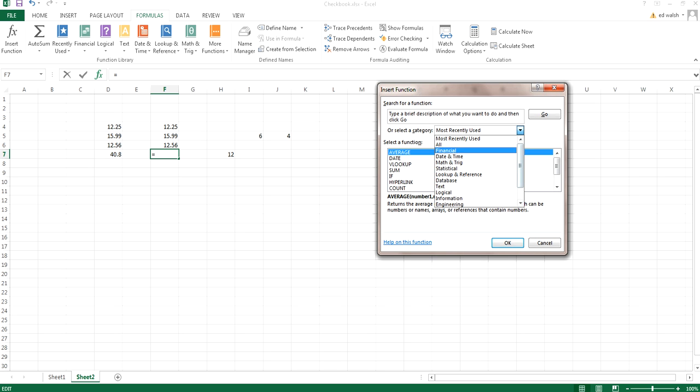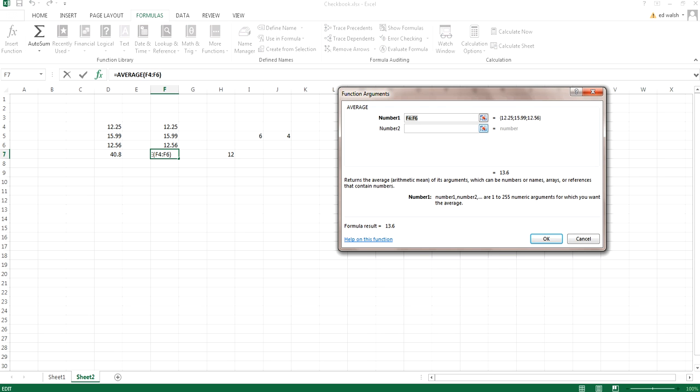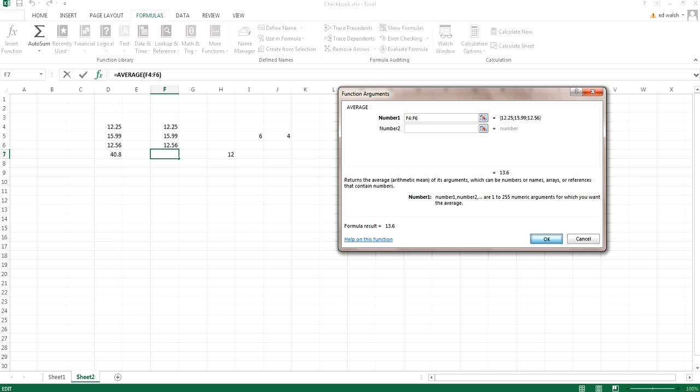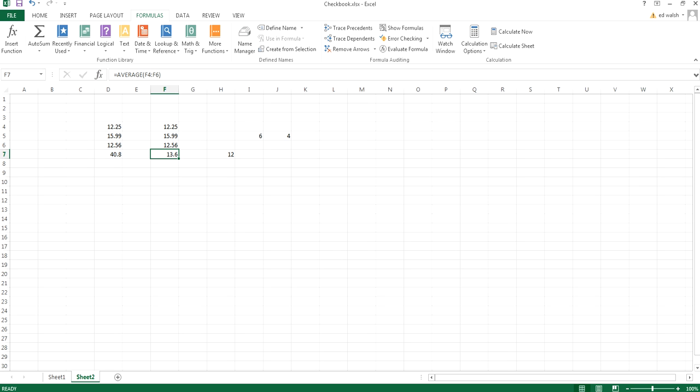Math functions, financial functions, statistical. So if I want average, for example, it's in statistics, and I just click on this. It's going to ask me the range I want, and I can click on this and just go down the range, and then come back here and say OK. And there it gave me the average of those numbers that we're looking at.